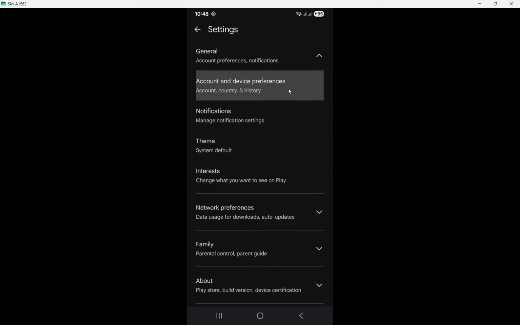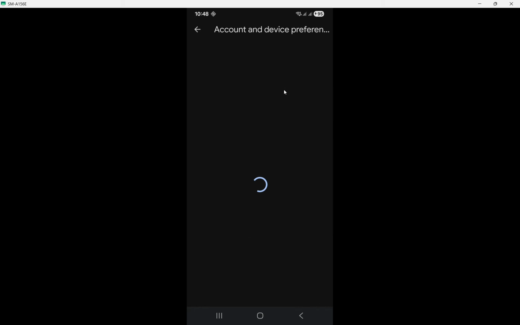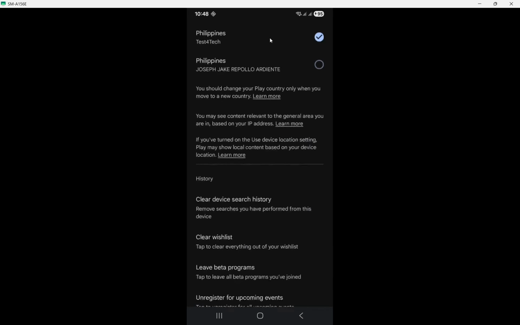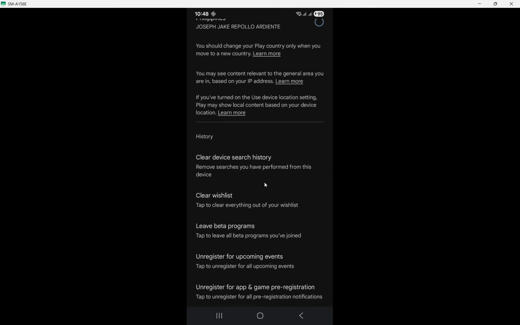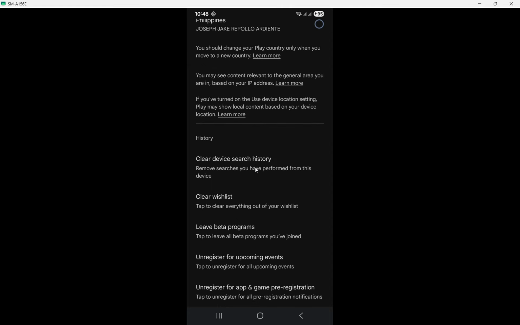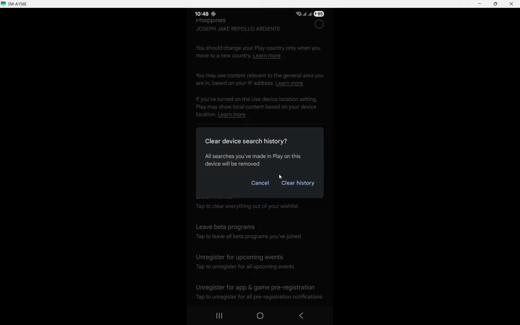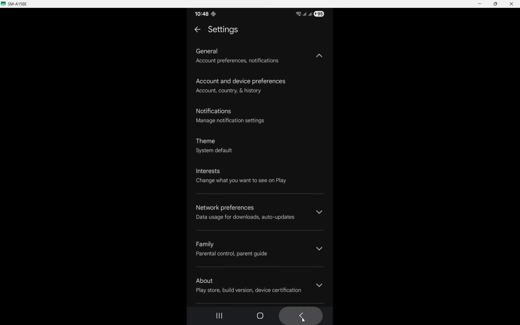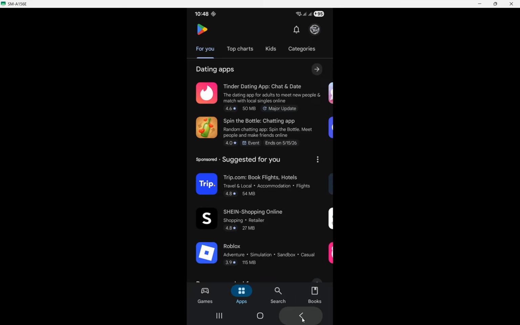In this section, scroll until you find Clear Device Search History. This option removes the saved search queries that power those suggestions you see when you start typing in the Play Store search bar. Tap Clear Device Search History, and when the confirmation prompt appears, tap Clear History to confirm. That's it. You won't see past search terms appear as suggestions anymore on this device. If you head back to the search bar and start typing, the list should be clean, and only new searches you make from now on will begin to build fresh suggestions.